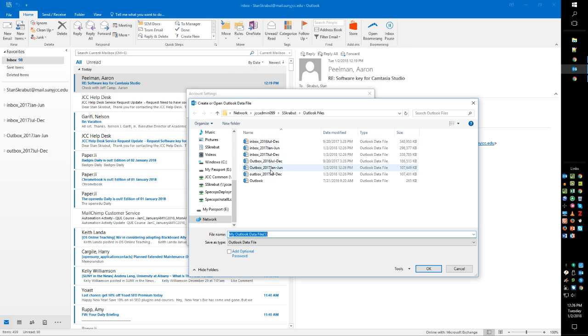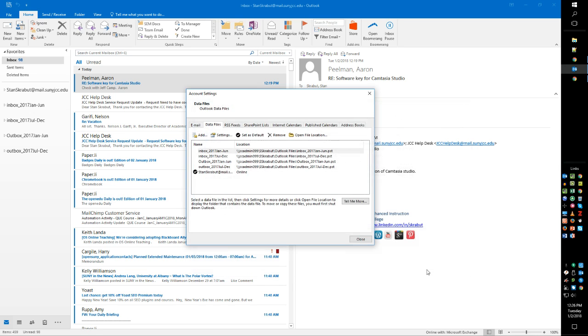Here I have examples of files, and I'm going to use the same naming structure. So I'm just going to click on this particular file, but instead I will change it to 2018 and select OK. And you can see that that has already been added to my list. So that's going to be for my inbox. So that's step one.